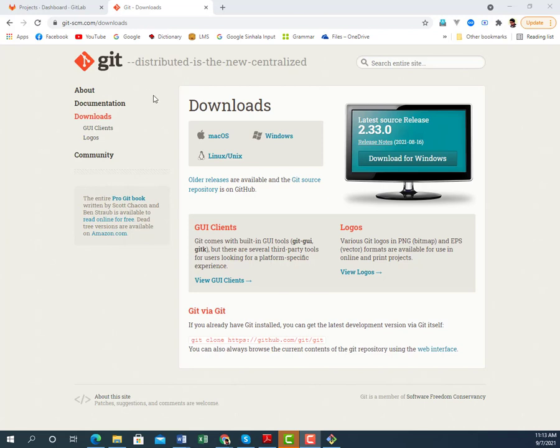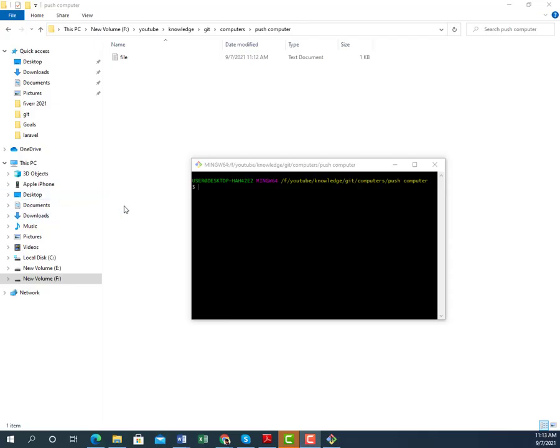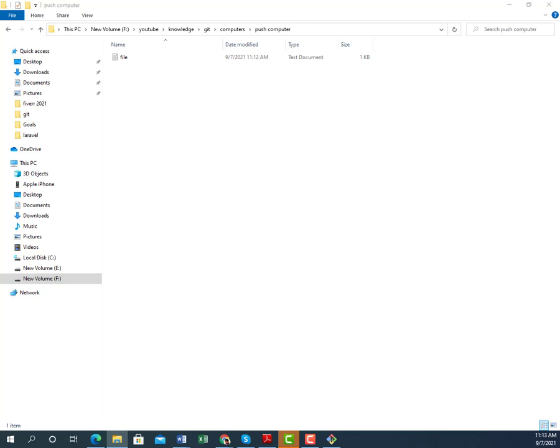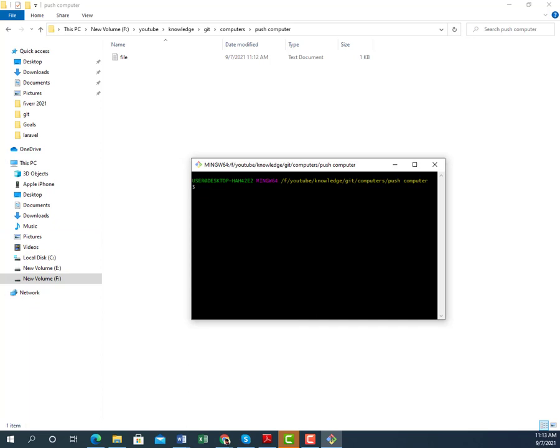You can download Git from this link. I will provide this in the description section. Then you will receive this option in the right-click menu. Then I'm going to write git init. I am going to initialize the push computer with git init.